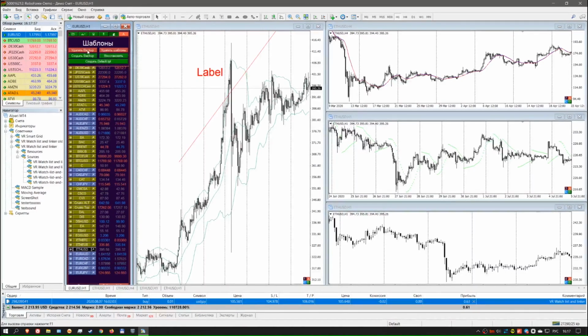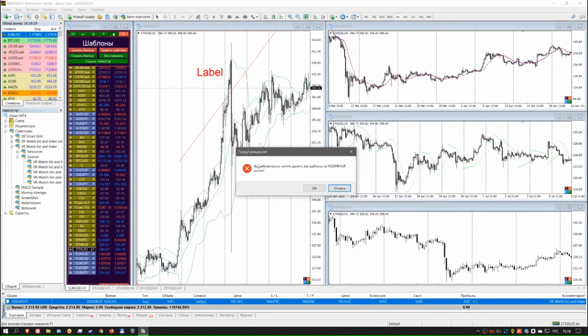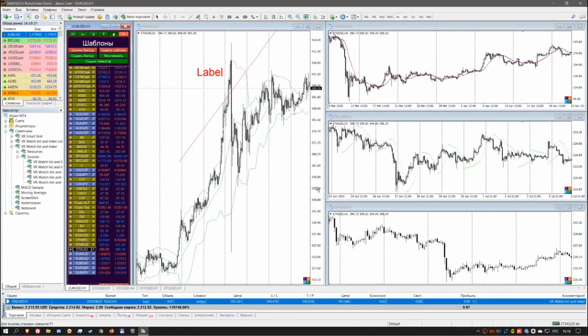Additional buttons in Watchlist and Linker allow you to create backups of your templates or delete backups. This helps if something happened to your templates. They got corrupted, or you moved them, or children accidentally clicked on something and damaged your templates. Backups of templates are made for such occasions. The first button is Delete Backup. If you click it, you will get a warning. Do you really want to delete all the templates from your backup? Click OK, and the folder is completely cleared.